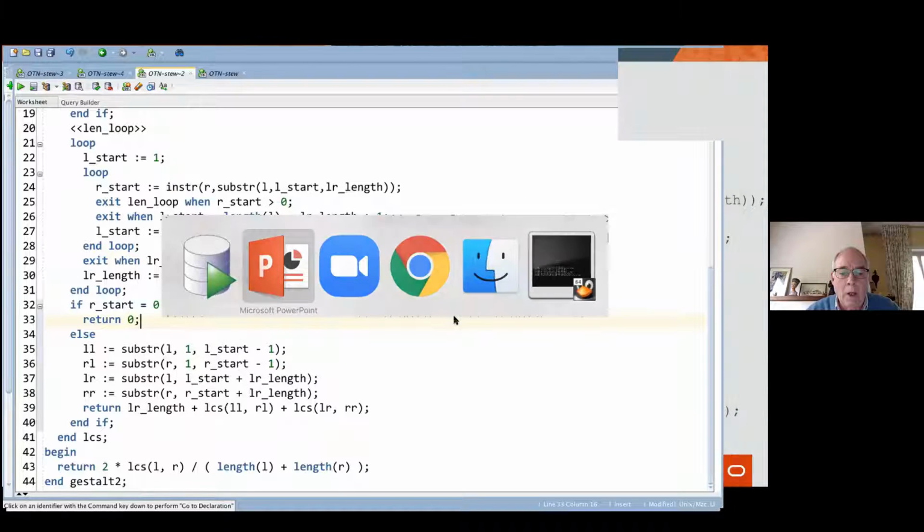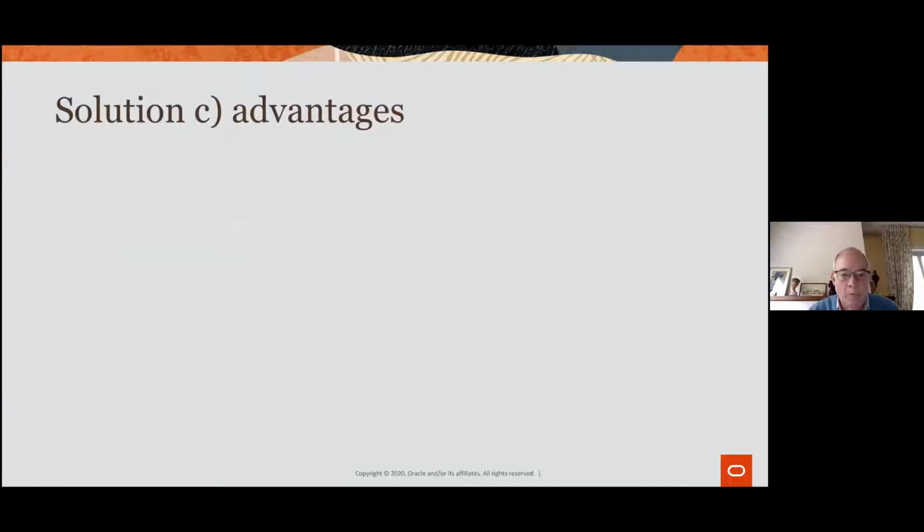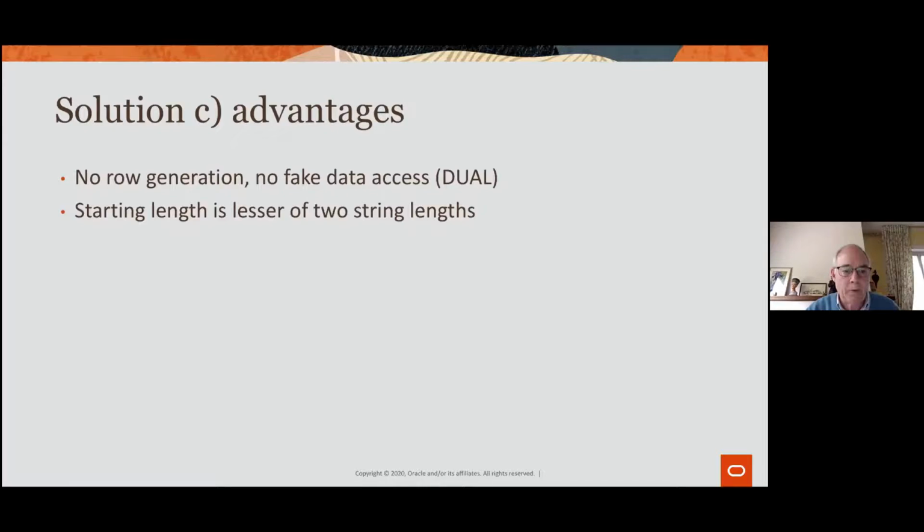And with that, what are the advantages of this solution? I call it C because the LCS solution is A, the slow Gestalt solution is B, and this is the C solution. Okay, I'm not generating any rows. I'm not doing any fake data access. The starting length is the lesser of the 2 string lengths, so I'm not doing any unnecessary looping.